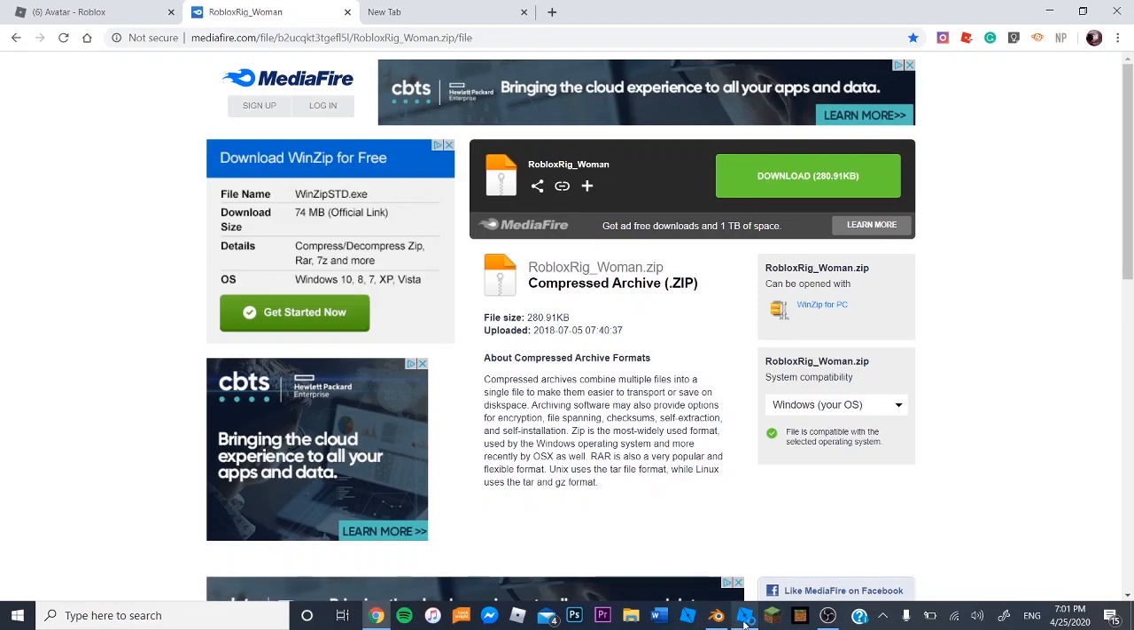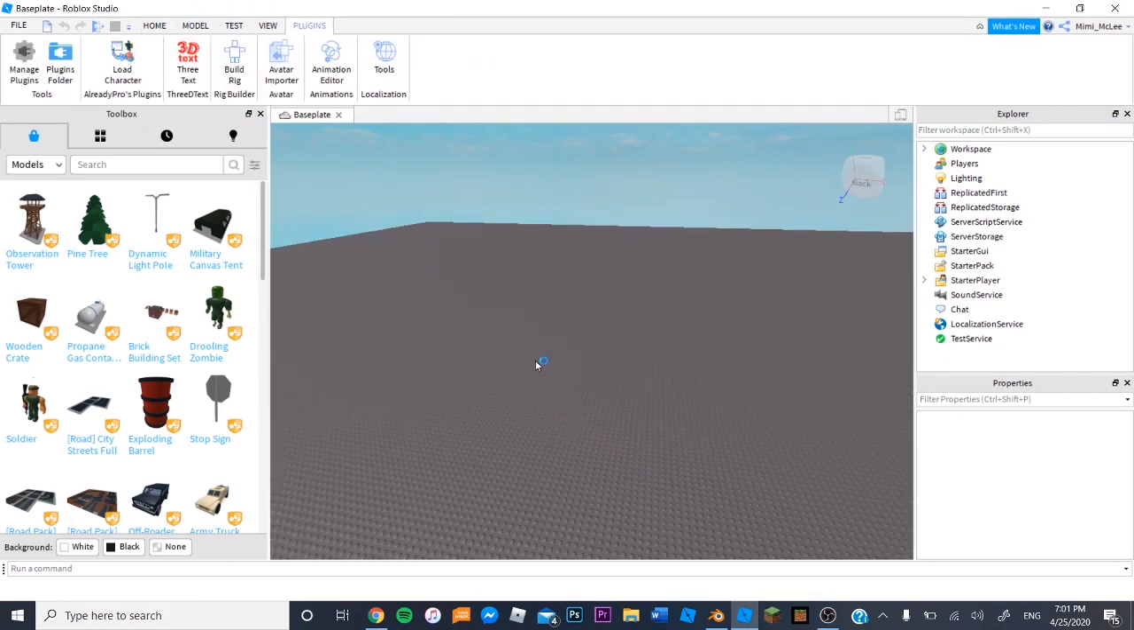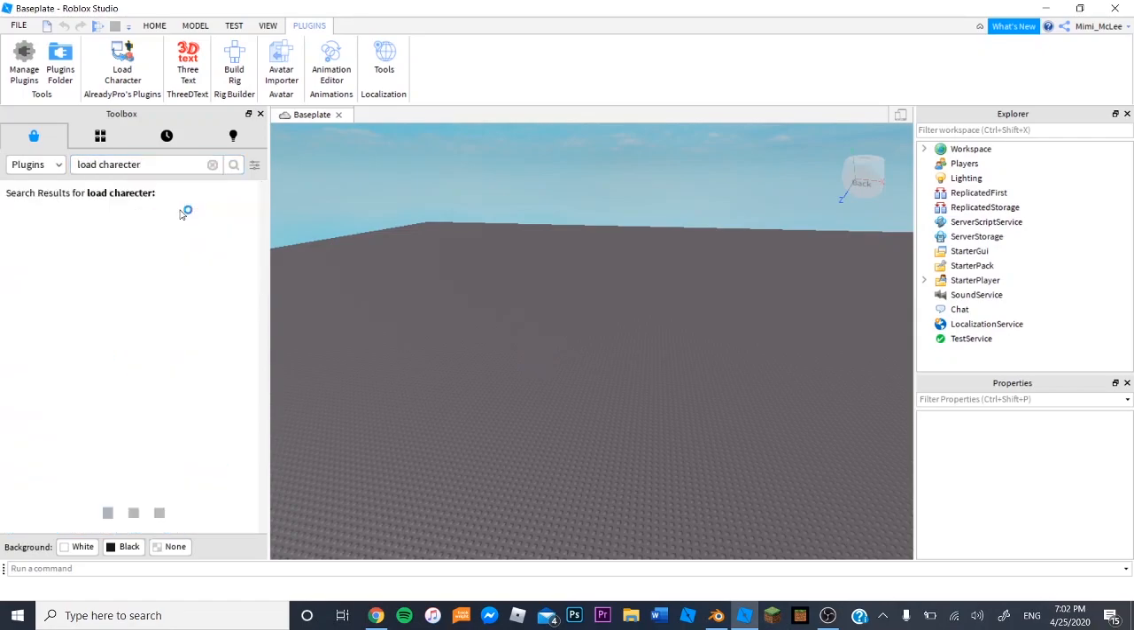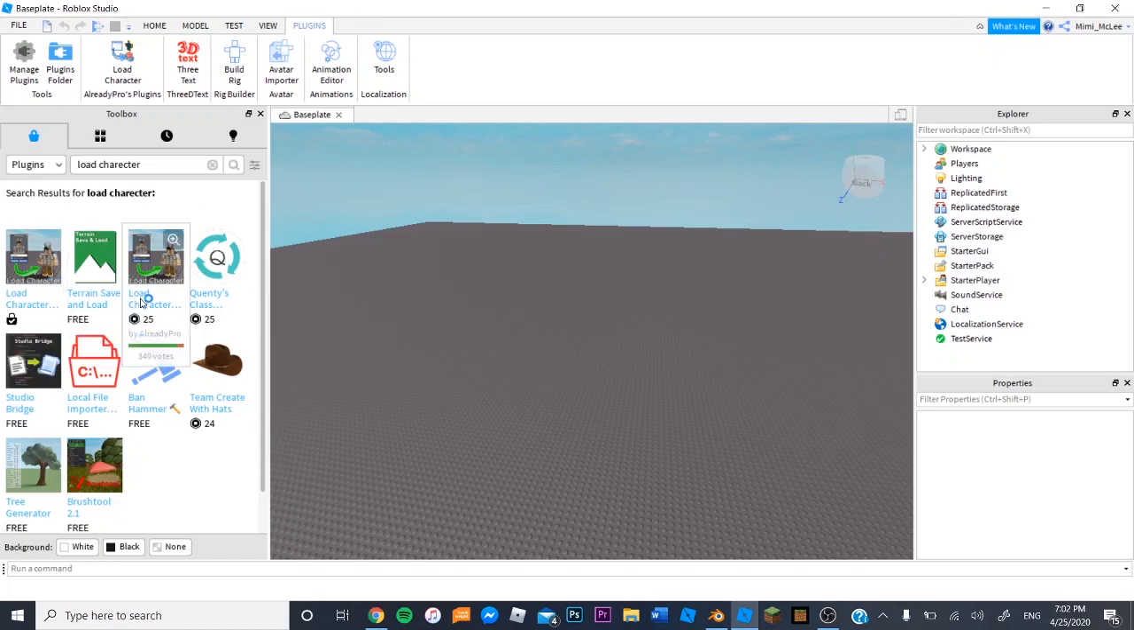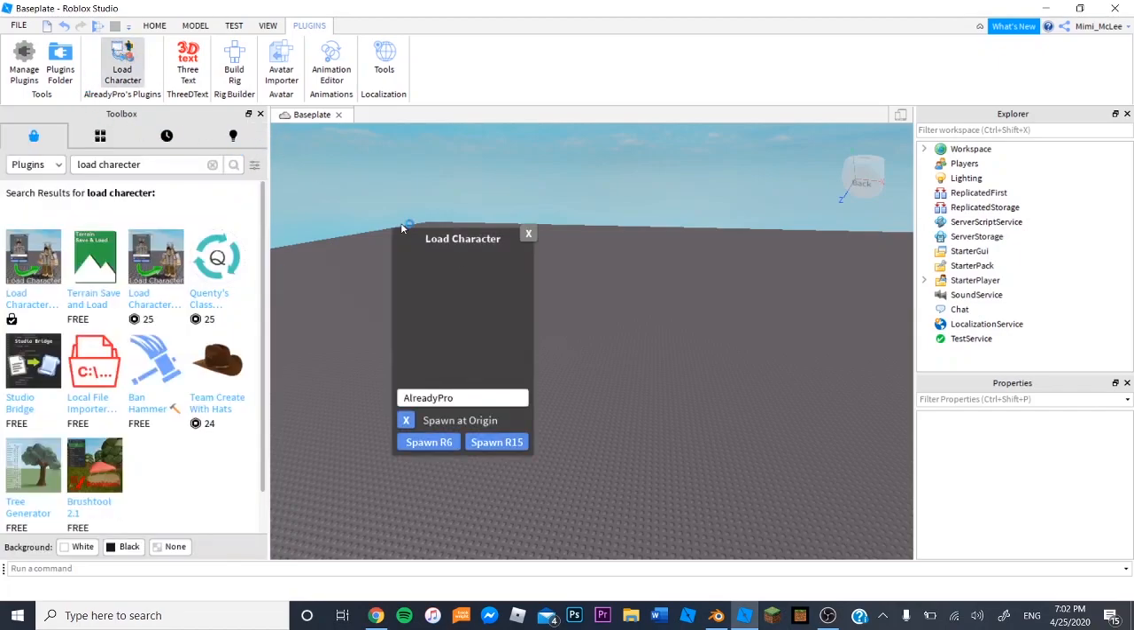Now after you have that, open Roblox Studio. There's a special plugin to put your character in Roblox Studio, so you can start. Now we're going to search up load character. This is free, and you want to hit this one, not that one. You want to hit install, so you now have the load-in character. Now hit load character after it's installed in the plugins tab, then type in your username, and hit spawn R6.